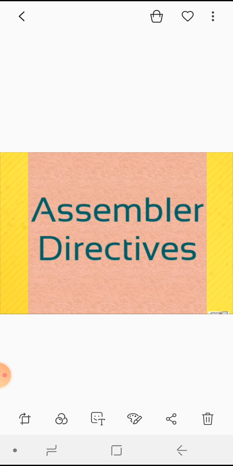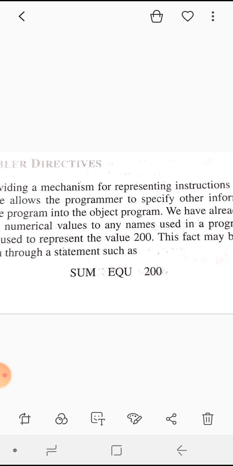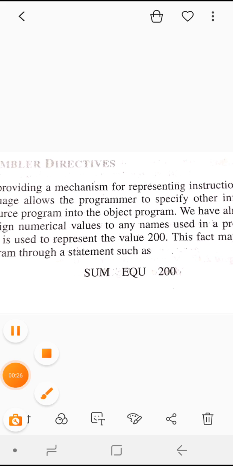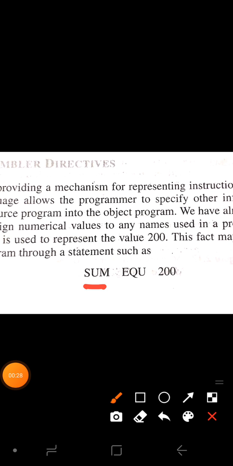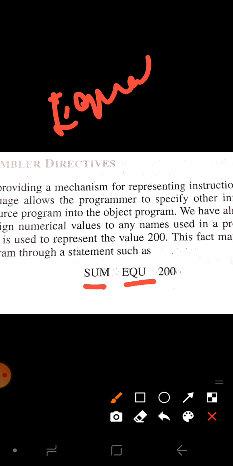assembler directives. For example, if we want to assign some value to sum, then we can go with an assembler directive called equate, EQU, which will equate the value 200 to sum. So wherever in the program we come across sum, it will automatically be allocated the value of 200. To say this equate, we use the assembler directive EQU.